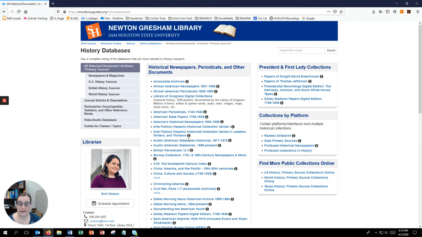When the list of history databases opens, examine the menu on the left to see your options. The default page lists the databases where you can search for primary sources. Other options in the menu will connect you to databases where you can find scholarly articles in history, dictionaries, encyclopedias, and historical statistics, video and audio collections, and finally research guides created for specific classes and topics. We are going to explore the default page, looking at historical documents and archives for primary sources.